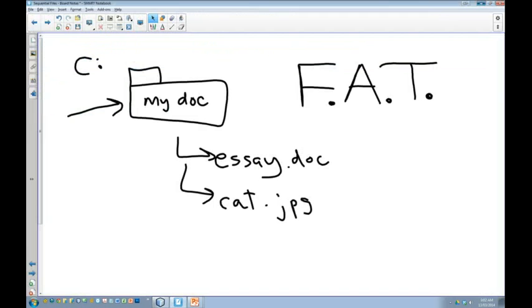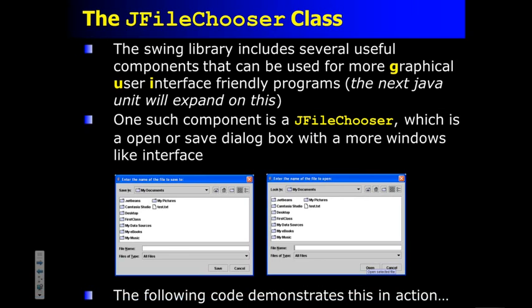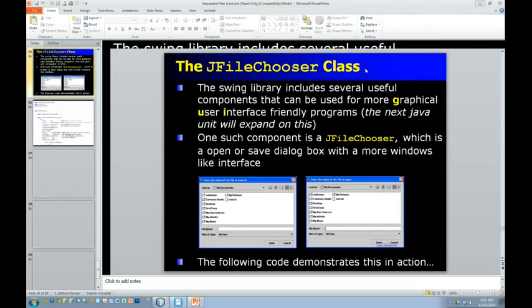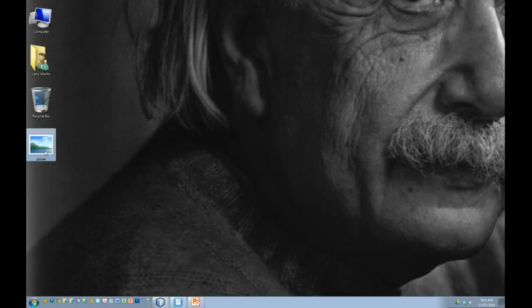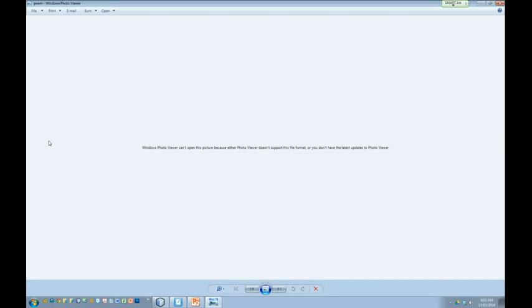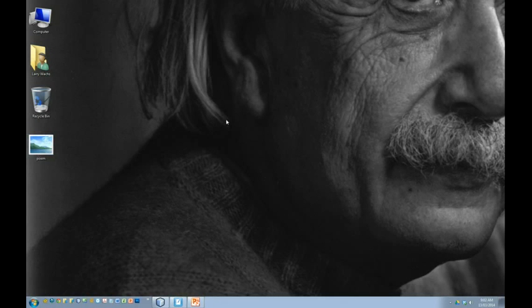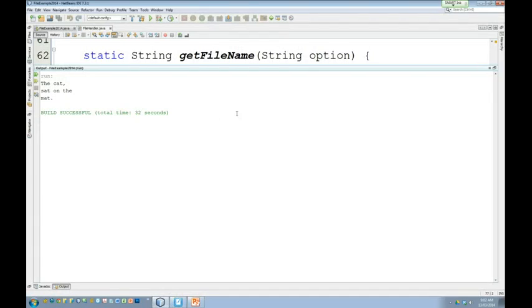Even though sitting on my desktop right now is what Windows thinks is a picture file. Windows thinks poem.jpg is a picture file. If I try and actually open it in Windows, it won't, because it says, well, it doesn't appear to be a JPEG file. But my program doesn't care. It just thinks it's a text file and opens it as a text file, which is exactly what I told the code to do. Okay?